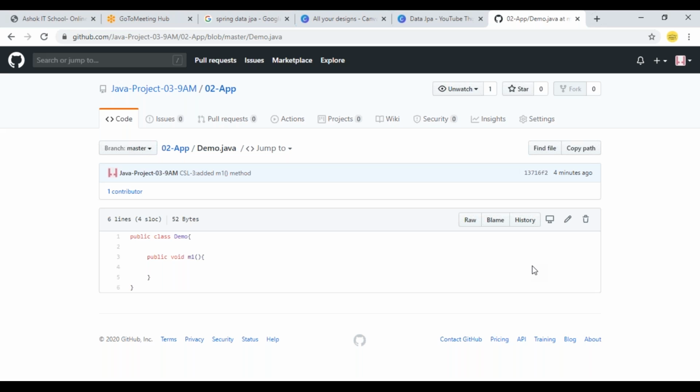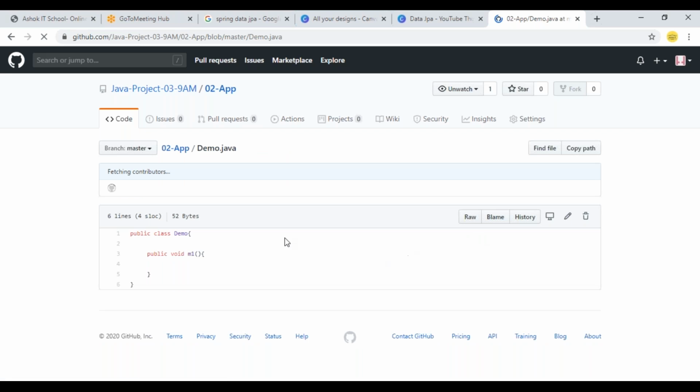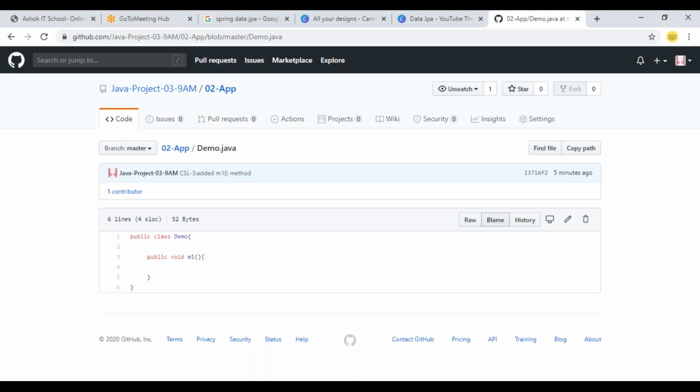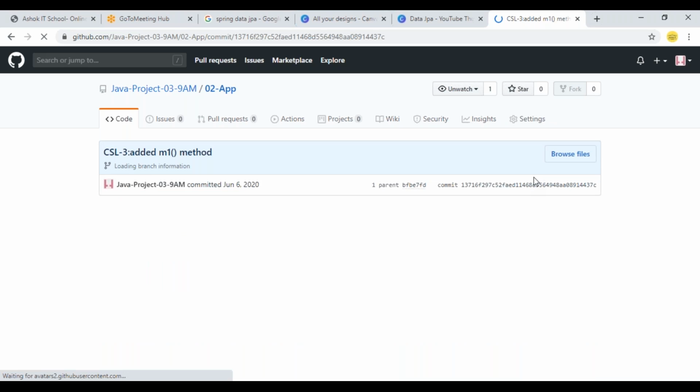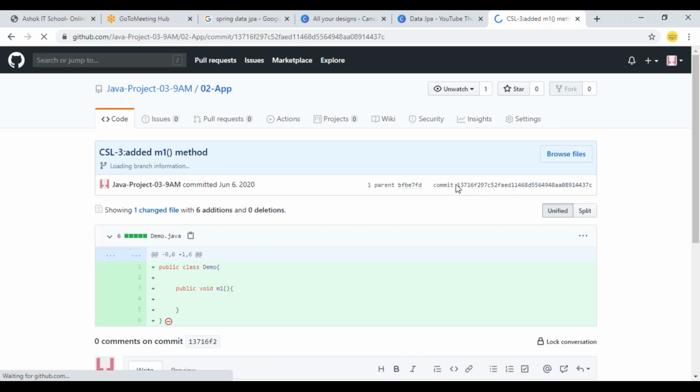Now let us see here. If you observe our repository now, I committed this demo.java file just 5 minutes ago. If you observe here, 7 characters are displaying, 13716F2, a mix of alphanumeric. These 7 characters are called my commit ID. Actually, 40 characters will be available, but it is displaying only 7 for us. If you click on this ID, then you can see the complete commit ID.